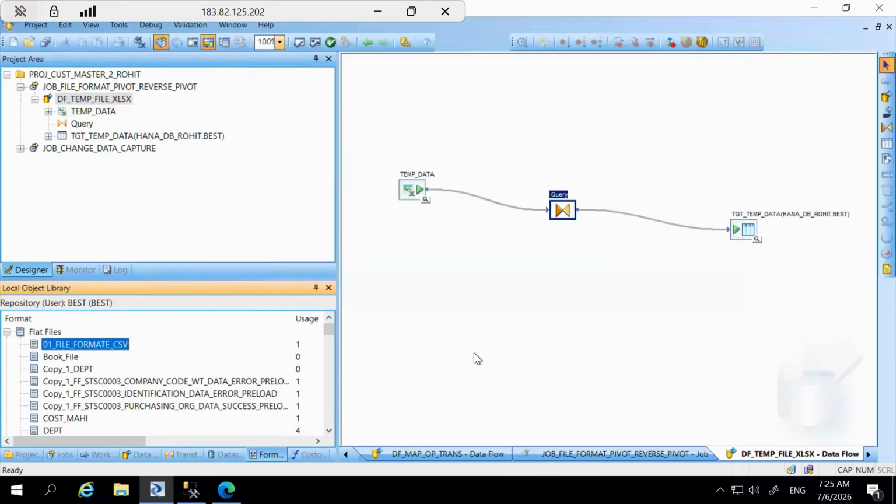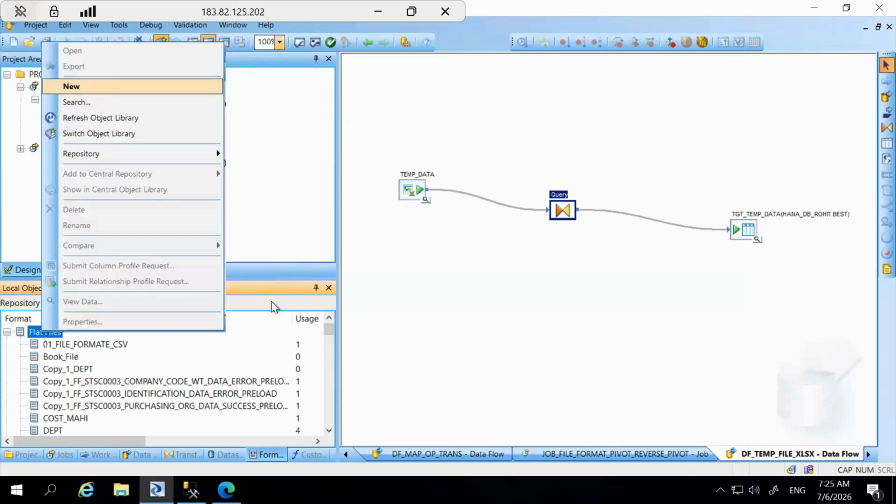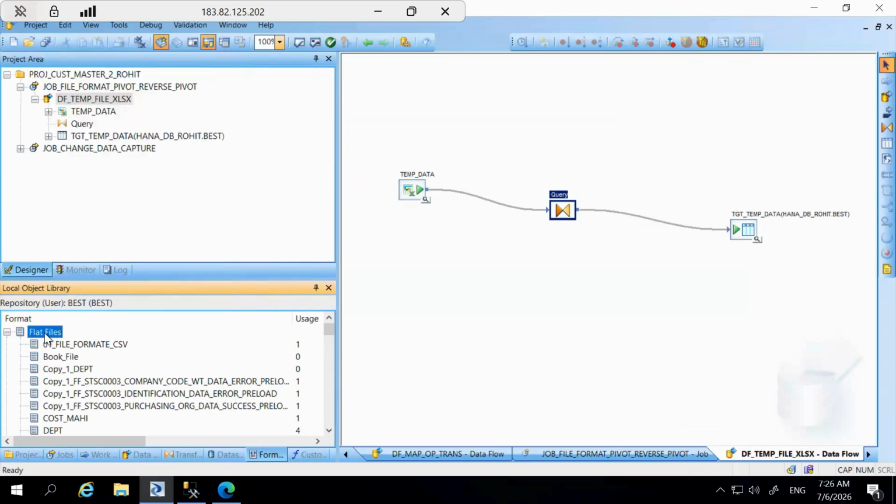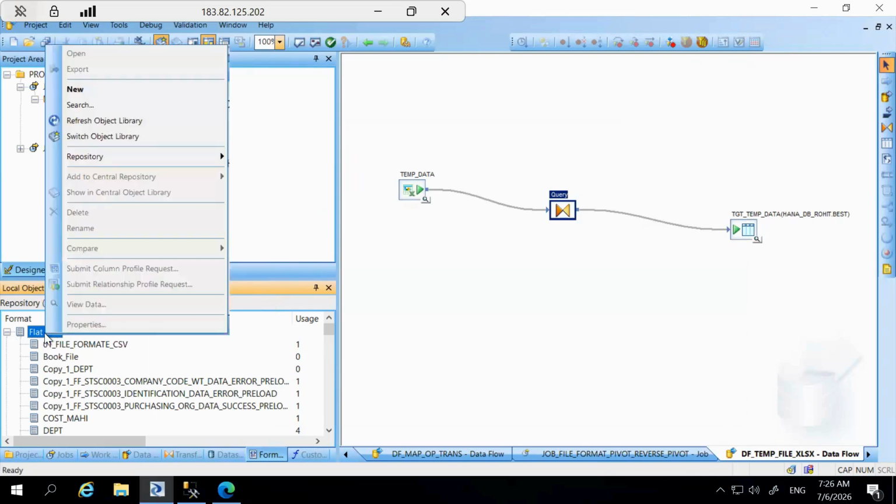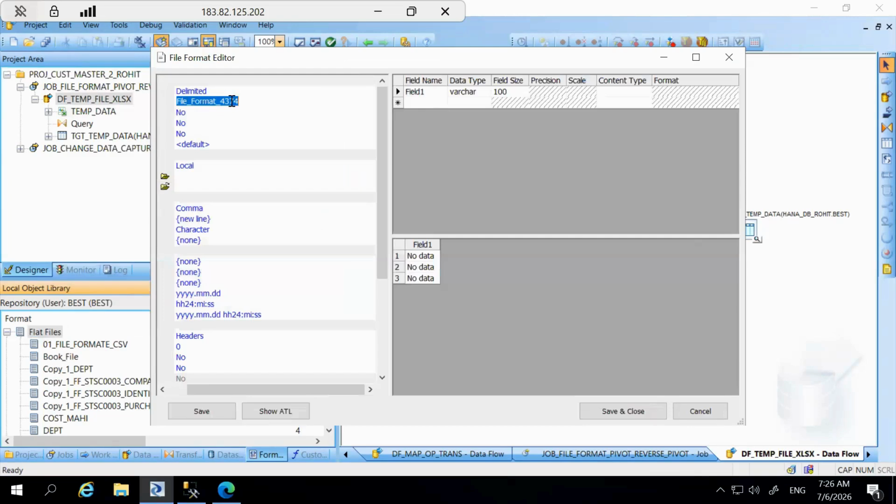Let's create a new one for our table. Create a flat file. First you need to create the format, then attach it to the target. New. So it's a delimiter, ff temp data.